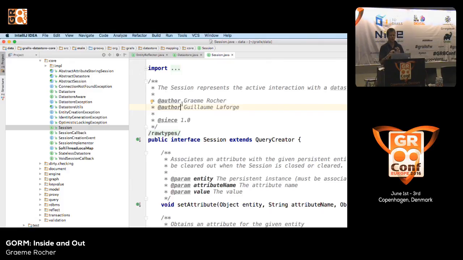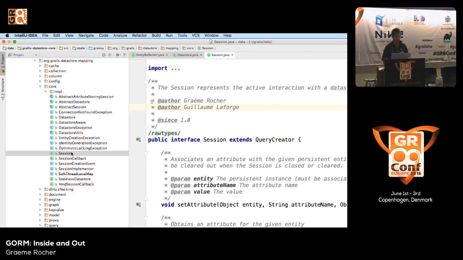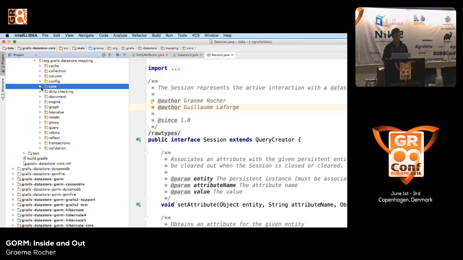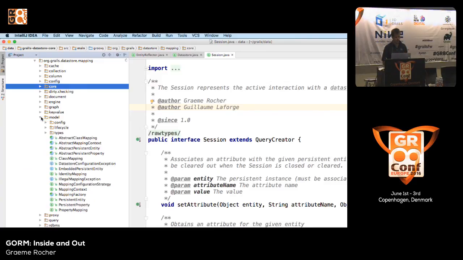Datastore you can think of as kind of like a data source in SQL. Session you can think of as like a connection, and you interface between those in order to create connections to the backend data store. So those are the core classes that make up data sources and connections. Another interesting package here is the model.